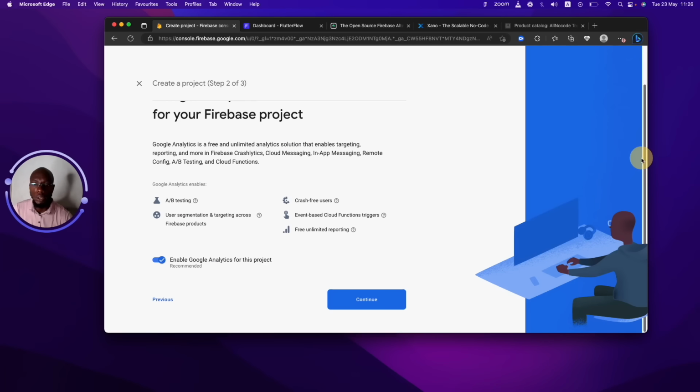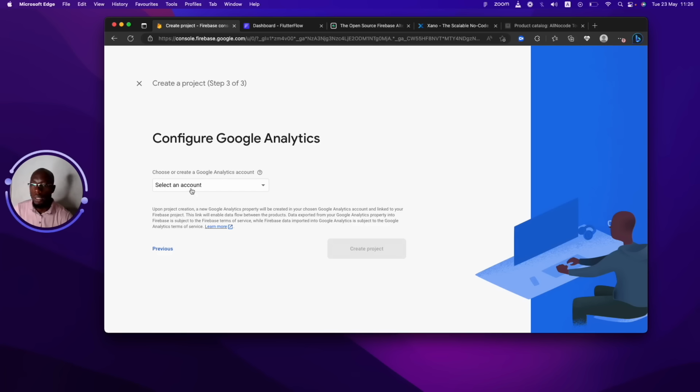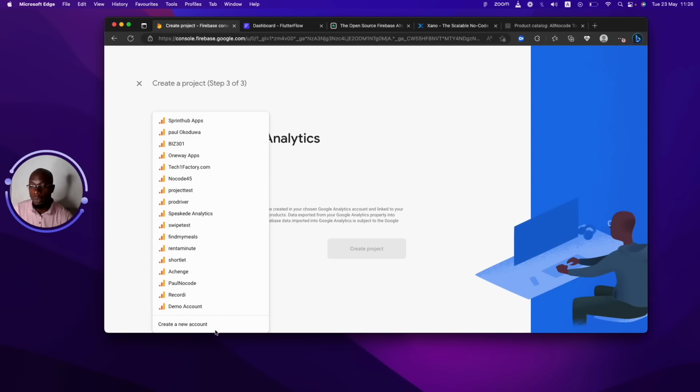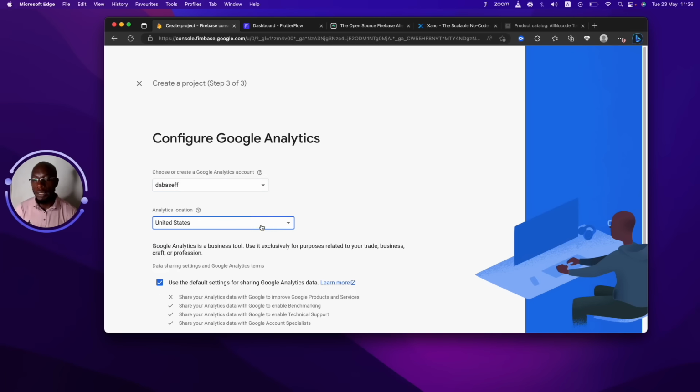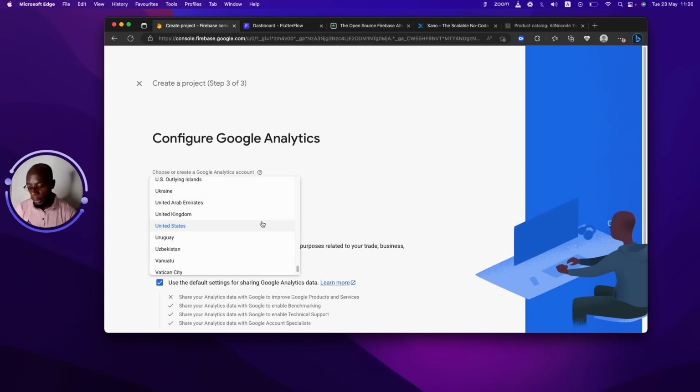And here it's going to ask you if you want to add Google Analytics. Just say yes. Go Continue. Select a Google Analytics account. You say create new. I have tons of them already. Say create new. What's it going to be called? Database FF. So that's just off the top of my head right now. And where's the analytics location going to be? Choose your own country, where exactly you're launching the product. If you're launching the product in the United States, choose United States.